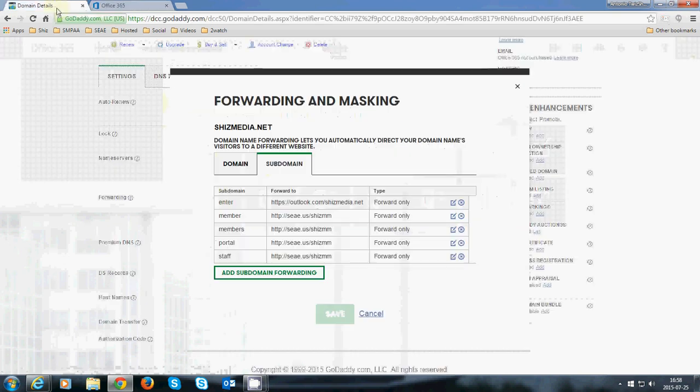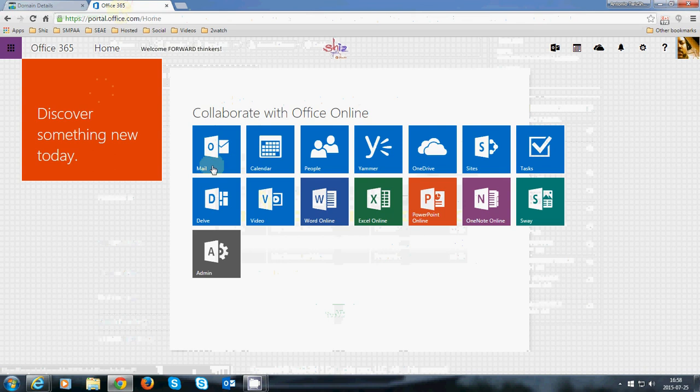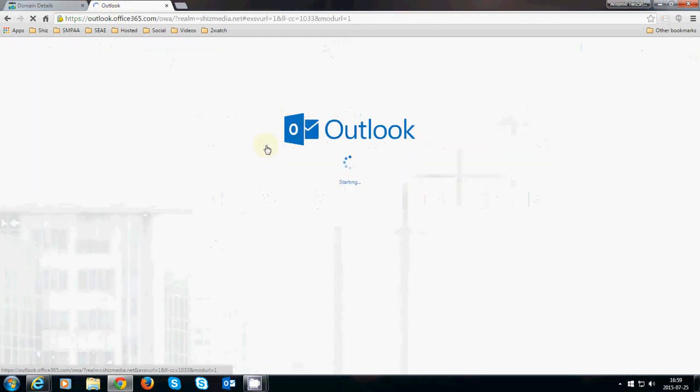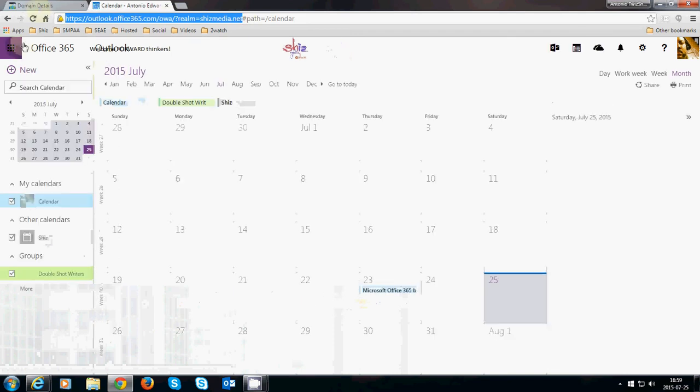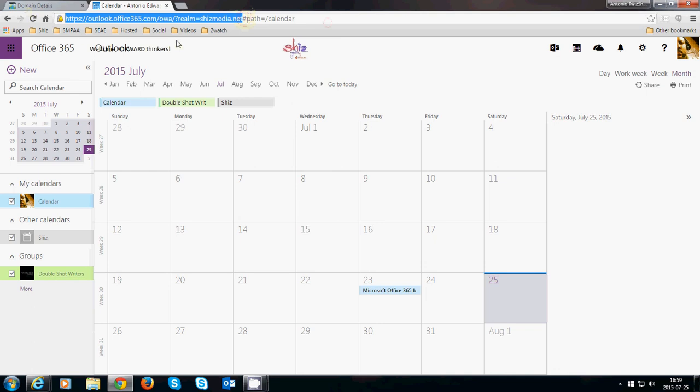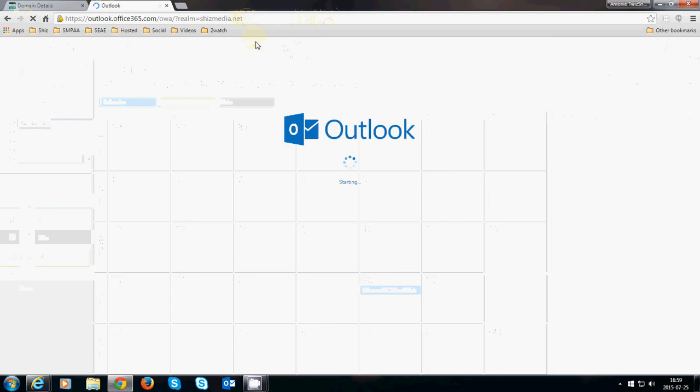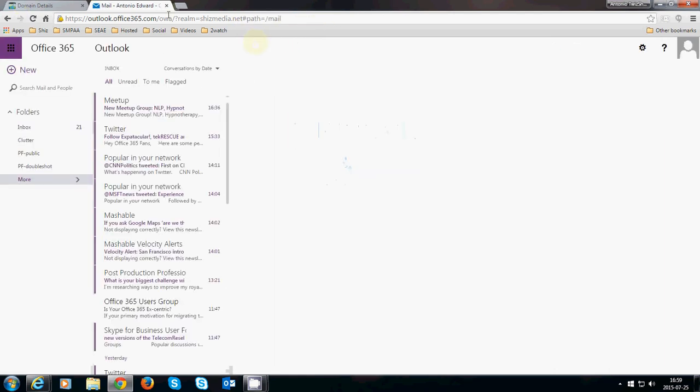Now if you wanted to, you can actually set up a little subdomain, so if they go to mail.shizmedia.net or calendar.shizmedia.net. You just have to get the URL for each and every one of these. Notice, see this URL right here? That's the URL right there. That's all you need. You don't need all this. Just grab this. And this right here is your calendar. So if you want to get your calendar, you can do that. If you just put this URL, it takes you to your email.